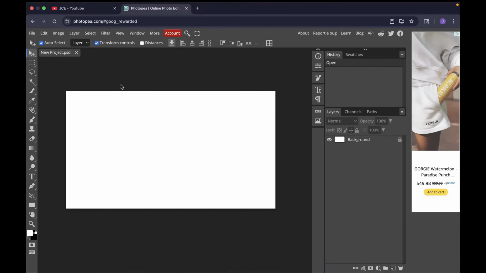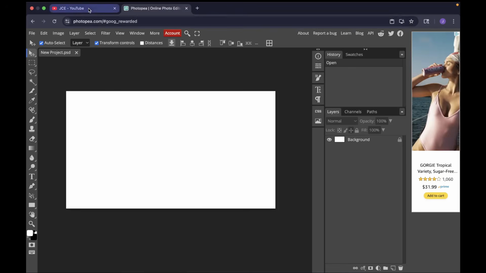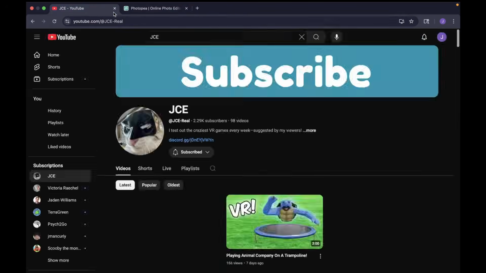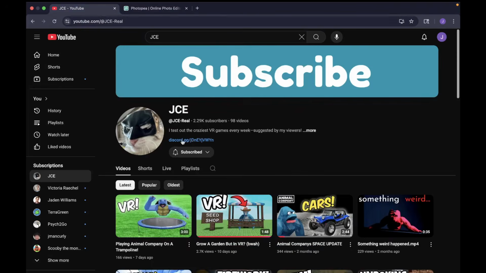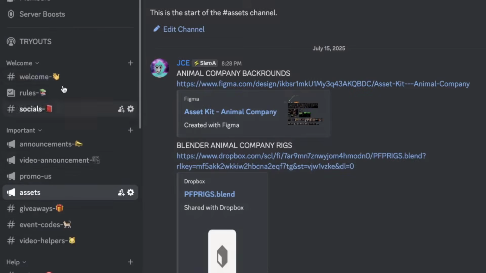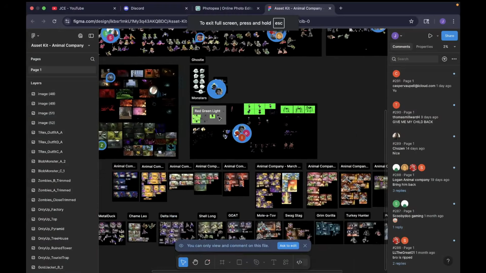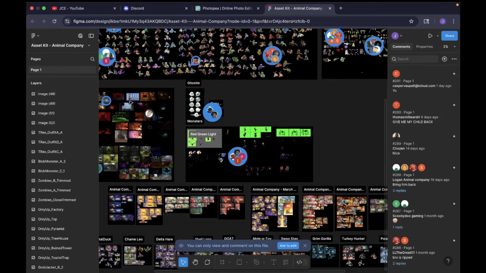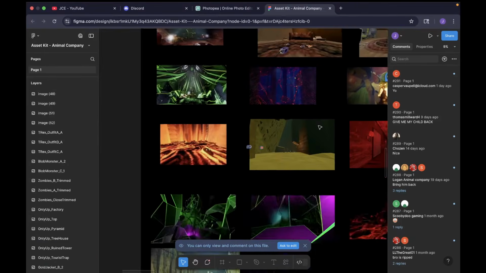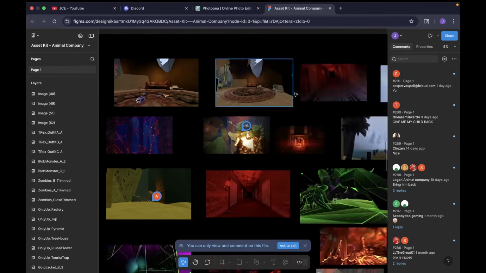Okay, so your next step in making an Animal Company thumbnail is to actually put the background in. To do that, you can either take your own photo that you took in the game, or you can just go to my Discord server, which is in my YouTube channel description. Once you're in my server, all you got to do is find yourself to the asset area, which is right here. Then you want to go up to it and click Animal Company backgrounds. Once you're here, you can have all these free things, and right in this area is the environments, which you can zoom in and look at all your options that you can choose.